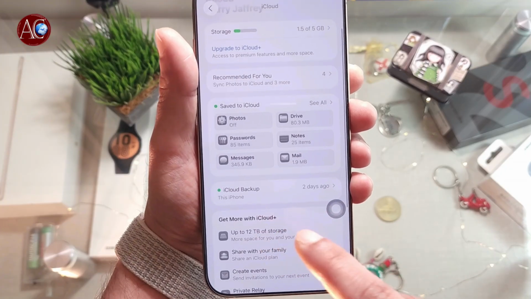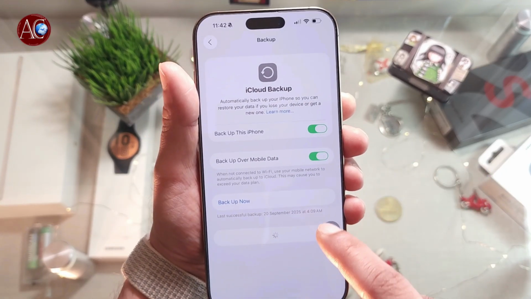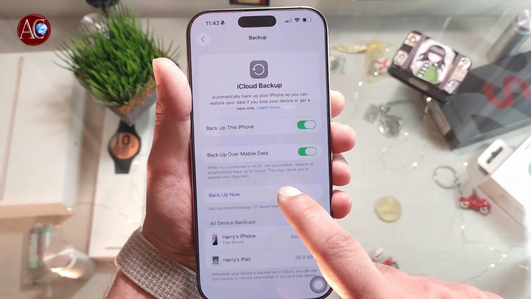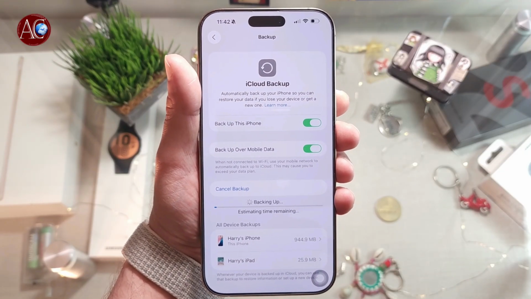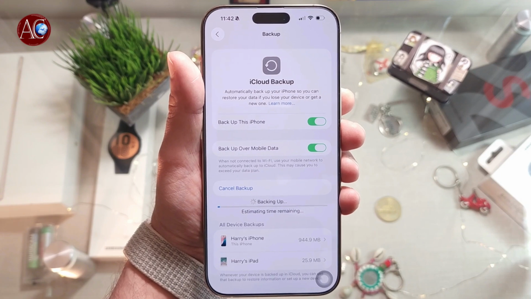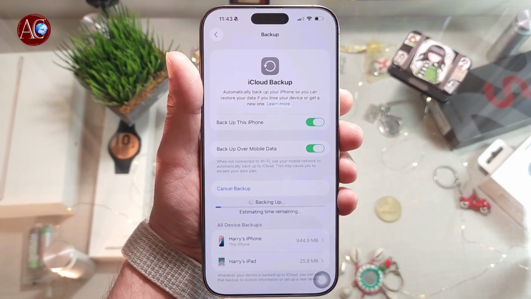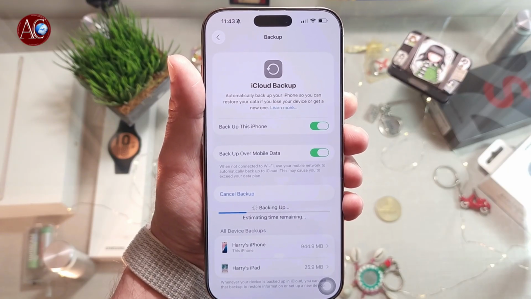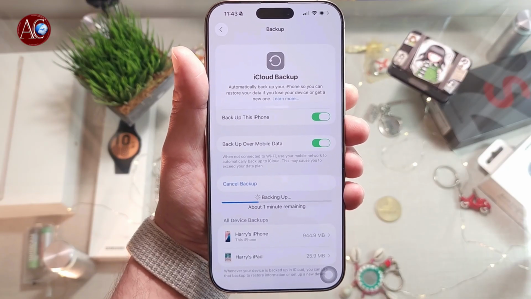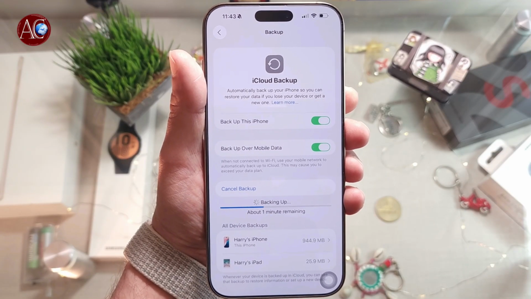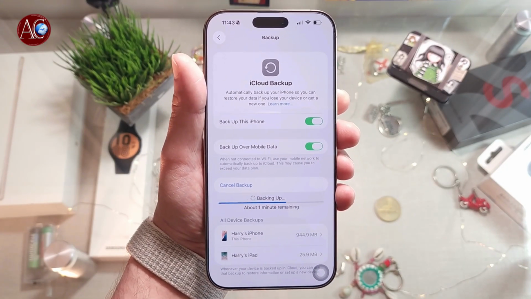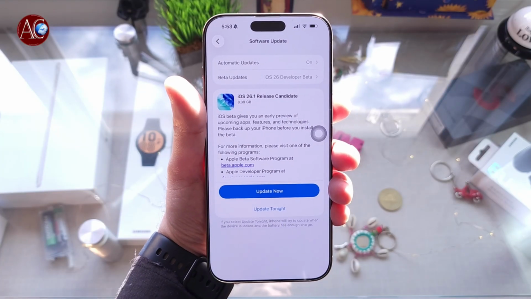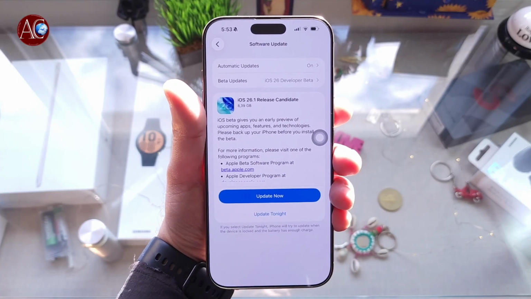Here you see iCloud Backup, 2 days ago. Click this one and I hit Back Up Now. Hit continue. If you have only some important documents, 5 gigabytes is enough. But if you have a lot of photos and videos, it will take a lot of data. And normally if you don't back up photos or videos, 5 gigabytes will be enough. So you have to wait a little bit. Backup is done. Then we go back. So now everything is done.